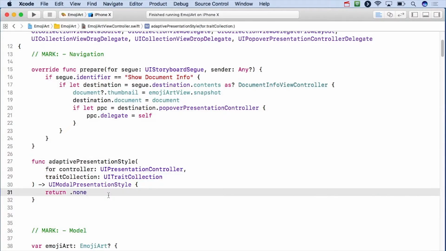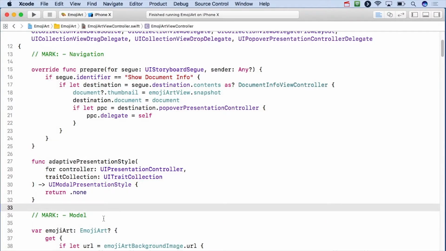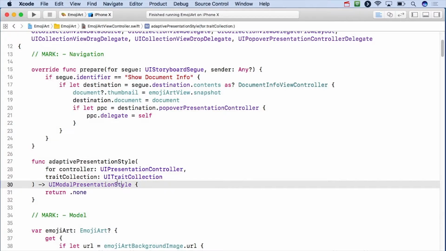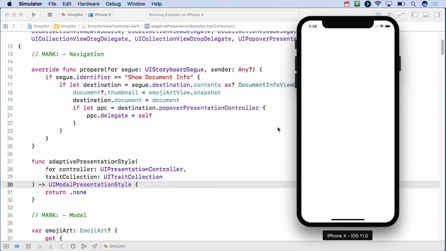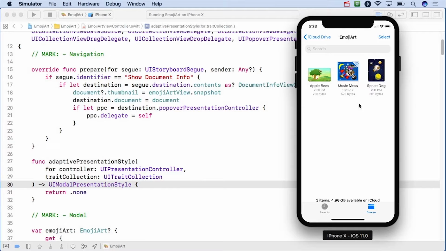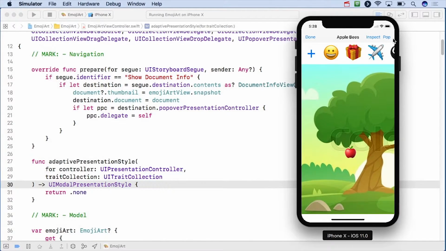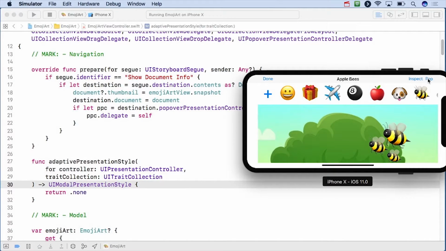The adaptation style is none. There is no adaptation style because I don't want you to adapt. And that's going to cause it to just continue to use popover as its presentation style. So let's go look, see if that fixed it on the iPhone. There we go. And pop. Woohoo! All fixed. And this looks nice even in landscape mode.